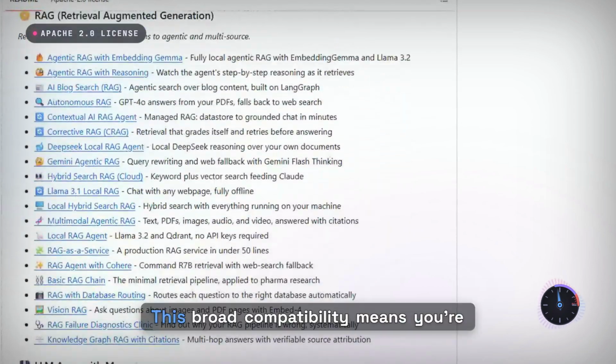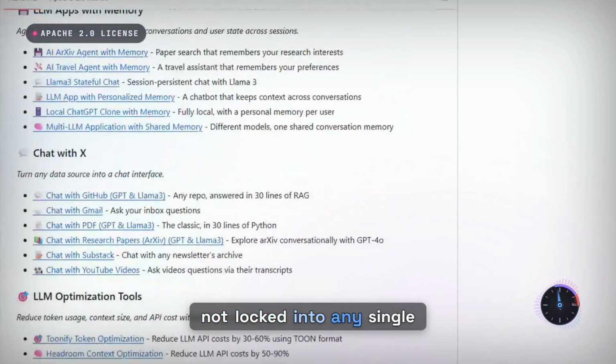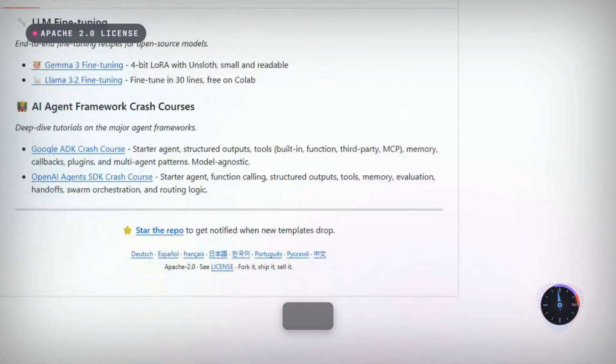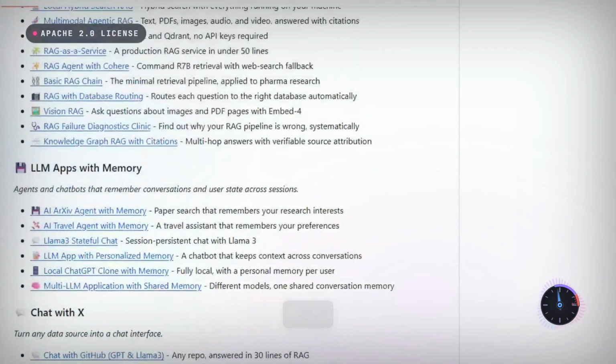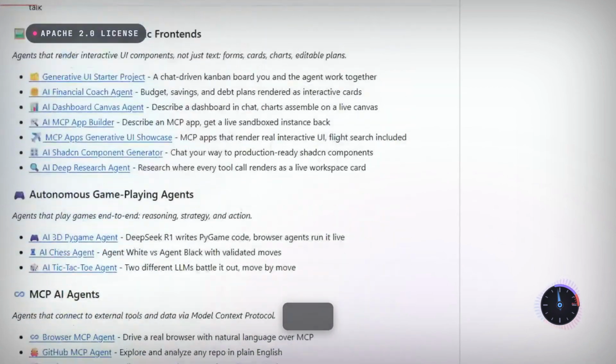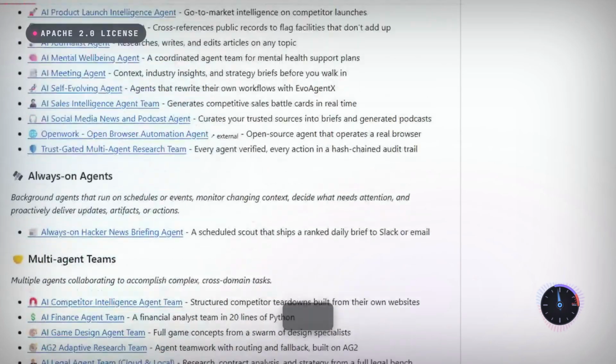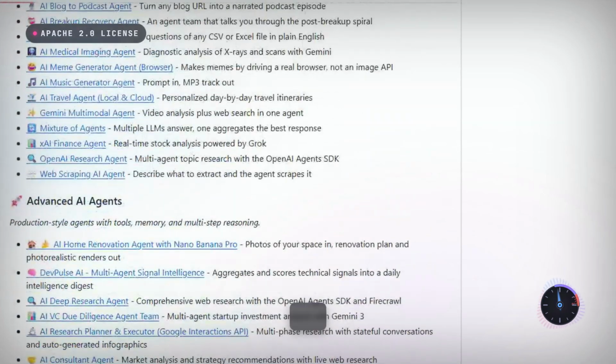Each app is hand-built and tested end-to-end, ensuring they actually work when you clone them. The repository supports all major LLMs, including Claude, Gemini, GPT, DeepSeek, Llama, and Qwen, giving you flexibility in model choice.